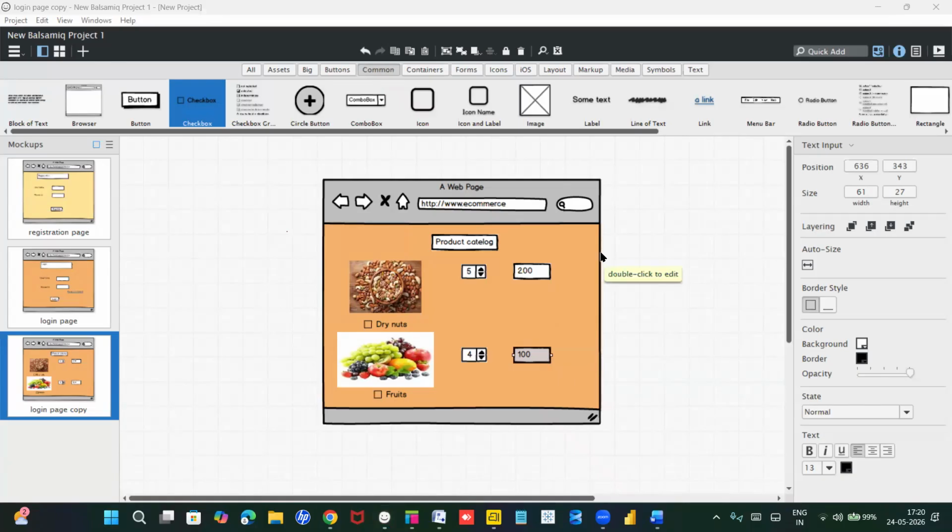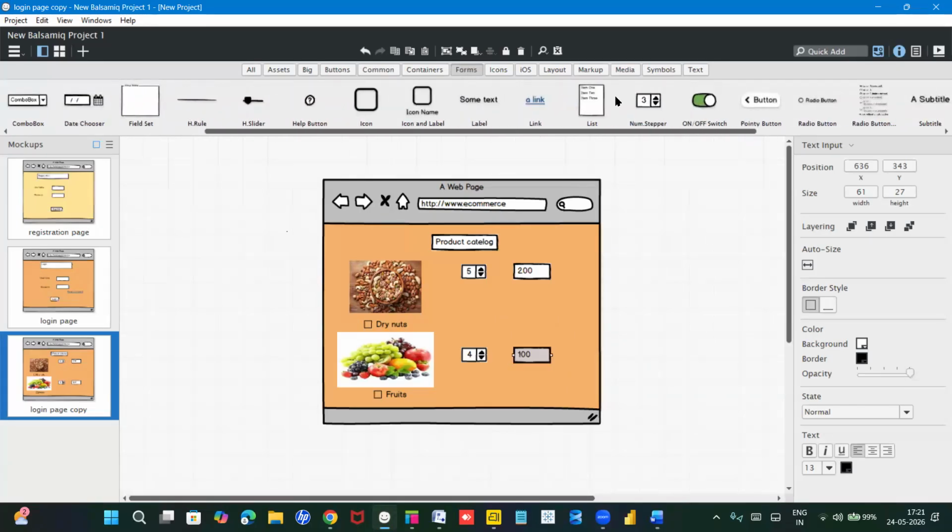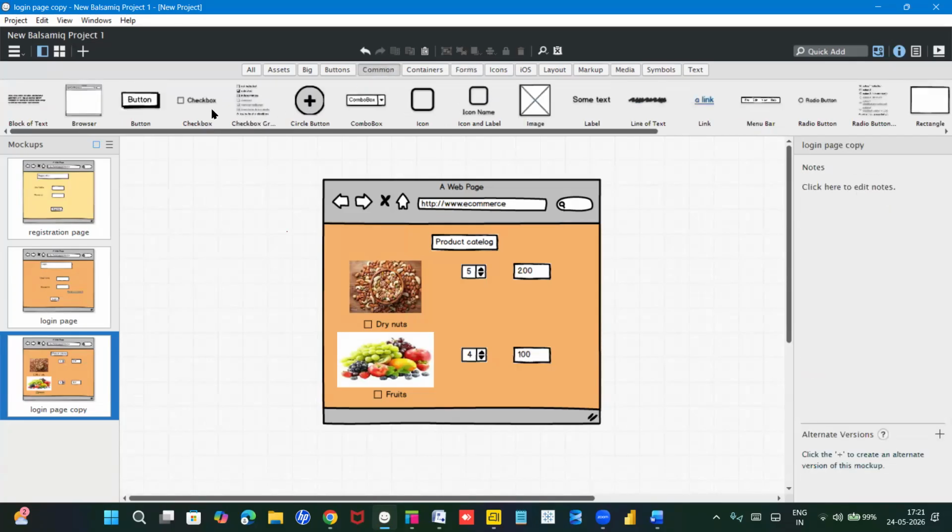So here in this way we can give this. So this is a number stepper. Here we can search for number stepper in the forms. We are having forms, and in this one we have given the number stepper. Just drag and drop here, and you can double click on it, and you can give the number. Okay. So here just let me add a button shape again.